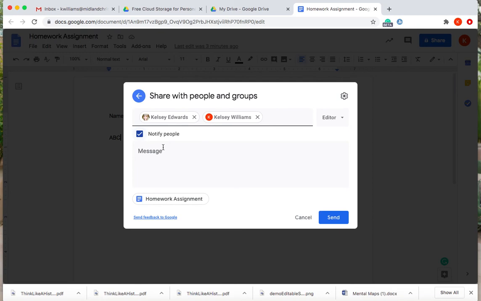So anyways, after you do that, you have typed in the email addresses, you have made them editors, so whenever they receive this Google Doc, they're able to actually type on it, complete the assignment, and all that fun stuff. Now it's time to write your message. So you can write your message: Parents, here is the document, or here is the assignment for this week.